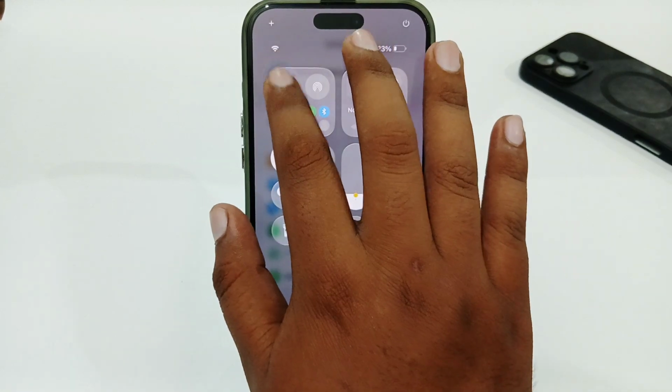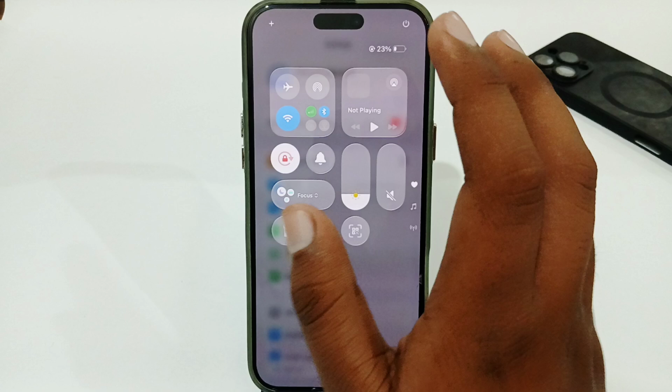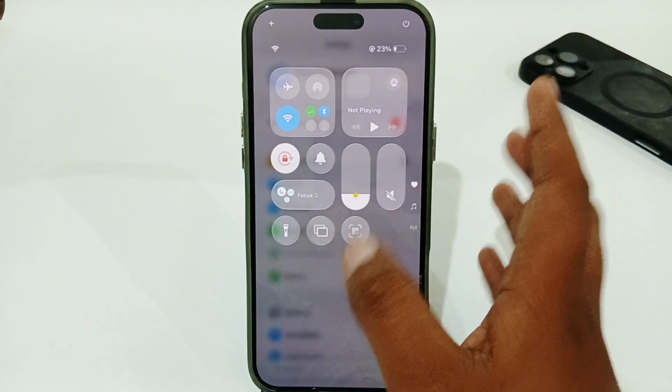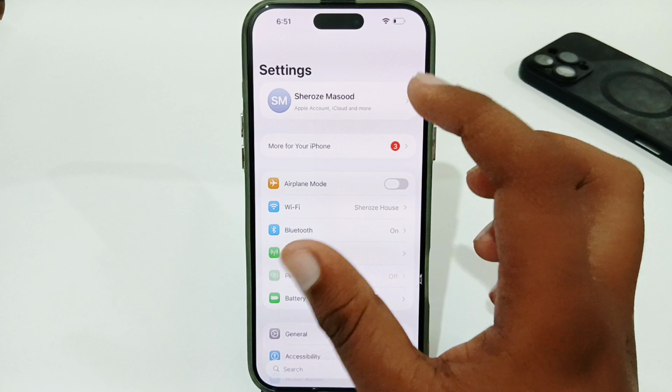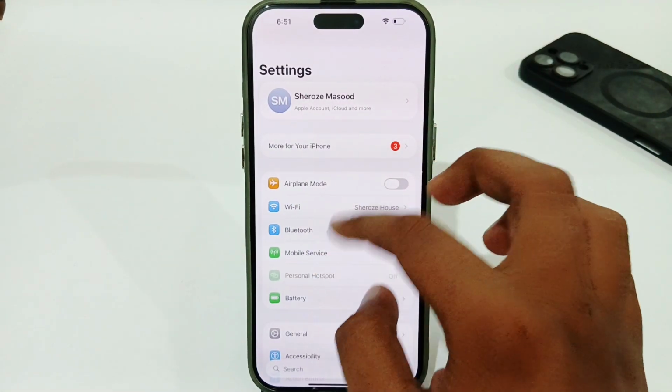Then you have to enable airplane mode, wait for 5 or 10 seconds, then disable it. It will make a quick refresh of your network settings. Wait for your phone to connect to the internet. Once it has connected, go back, and here you have to open general settings.